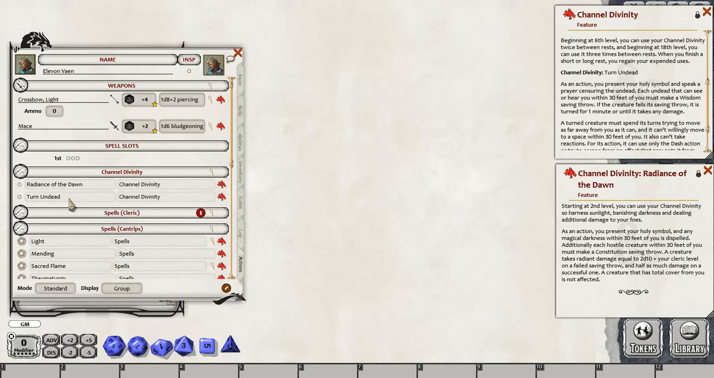So first things first, we're going to do Turn Undead first, because it's kind of our staple ability. As an action, blah, blah, blah, you present your holy symbol. Each undead that you can see or hear within 30 feet of you must make a wisdom saving throw. If it fails, it becomes turned for 1 minute or until they take damage. So we've got a saving throw that's wisdom based, and then we have an effect called turned, which lasts for 1 minute.